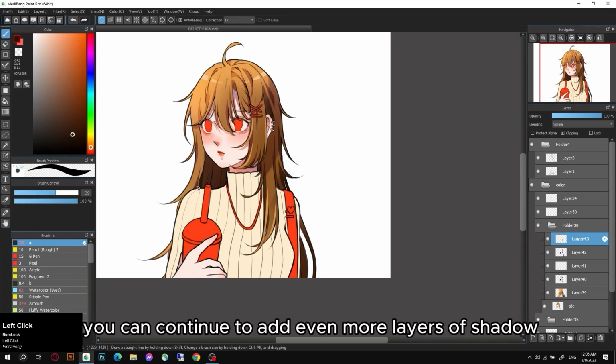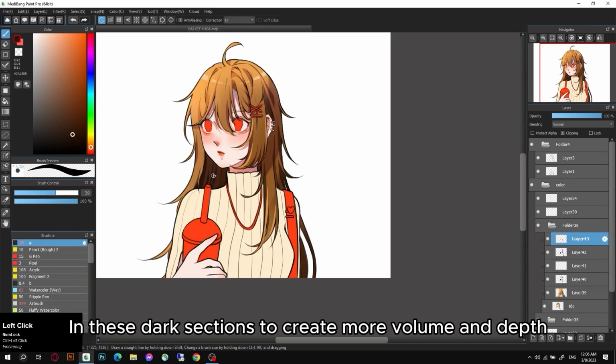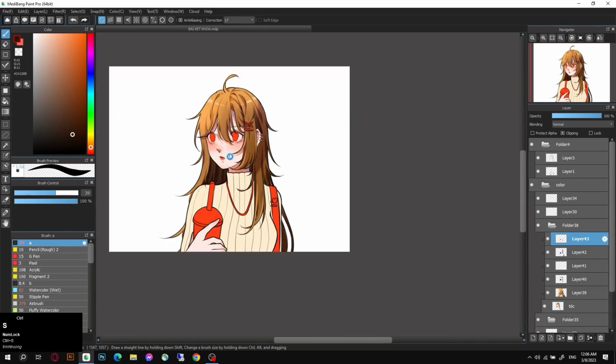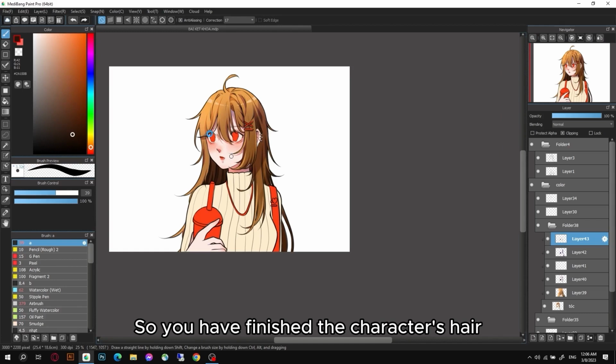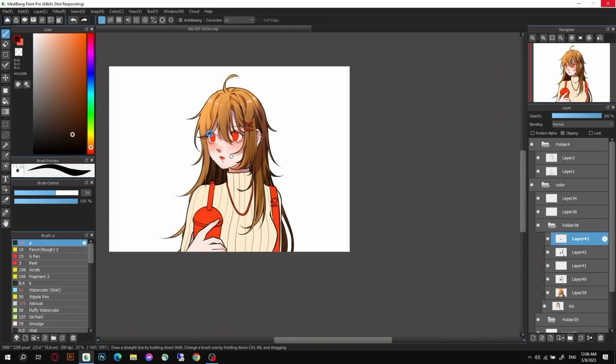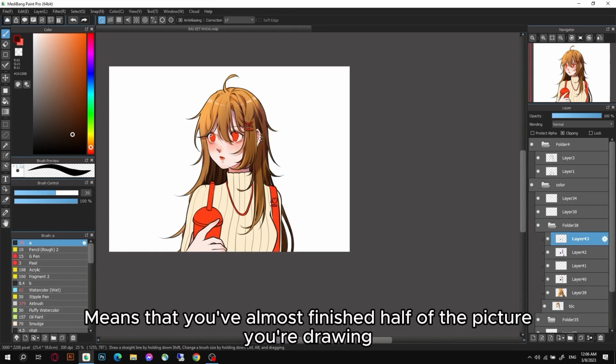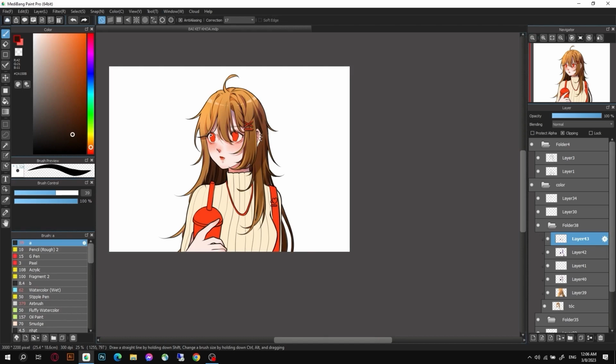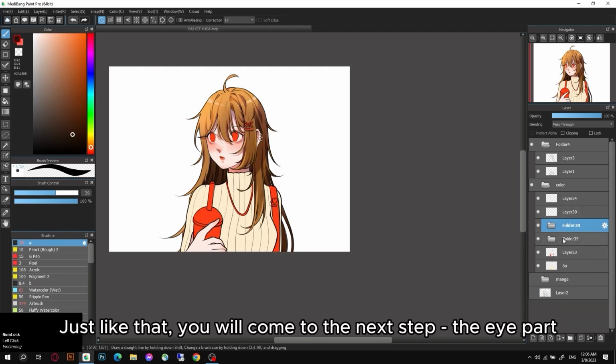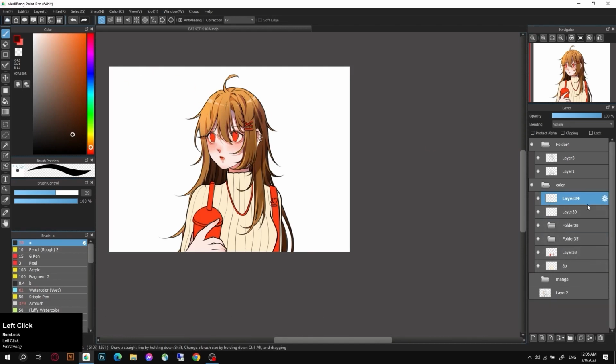You can continue to add even more layers of shadow in these dark sections to create more volume and depth. So you have finished the character's hair. Finishing the character's hair means that you've almost finished half of the picture you're drawing. Just like that, you will come to the next step, the eye part.